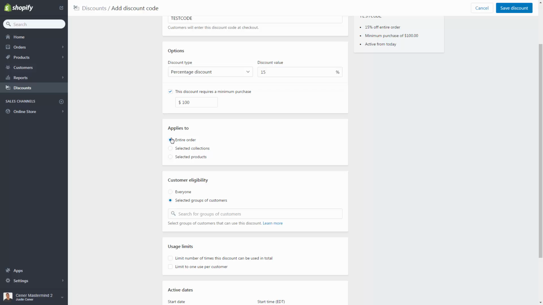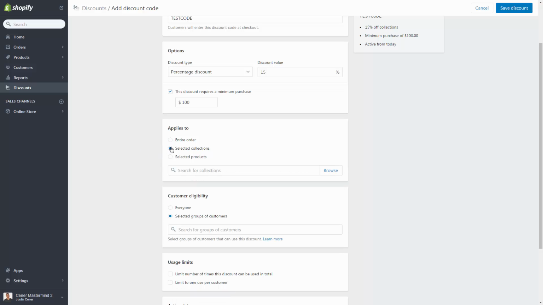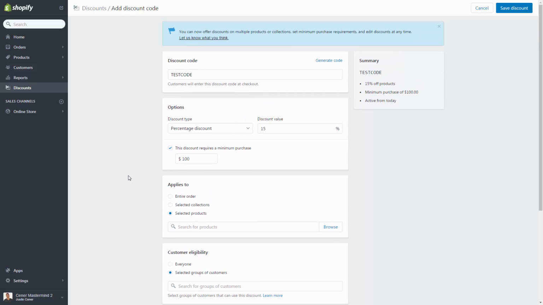Now, you can apply this to the entire order. You could apply this to selected collections, right? You know, collections are basically just categories in Shopify. You could have this apply to selected products. Okay, so why is this important, right? Well, maybe you don't want to discount some of your other products, right? Maybe you're doing free plus shipping and you're not able to offer discounts on those products. Maybe you're doing drop shipping and print on demand and you just don't have the margin on drop shipping to discount, but you definitely have the margin on t-shirts, right?